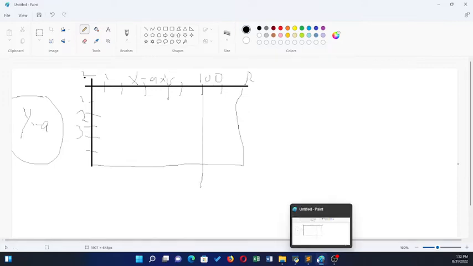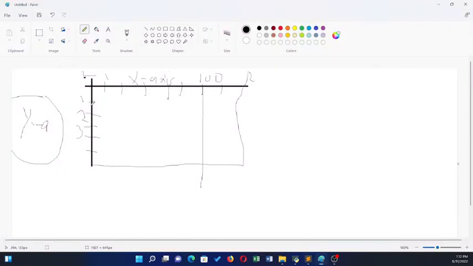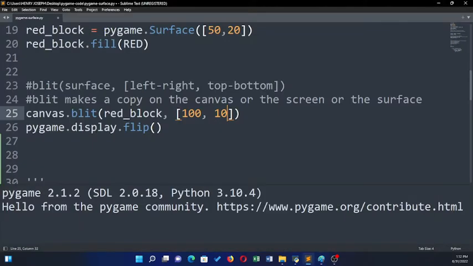Then here you have from top to bottom 10. So when I come here, I'm going to have my top to bottom 10. Maybe this is my 10, and I'm going to draw. My surface will have its initial corner at this position, so it's going to be drawn at this position like that. In Pygame, that's how positioning usually works.